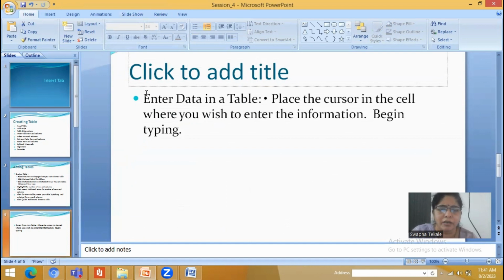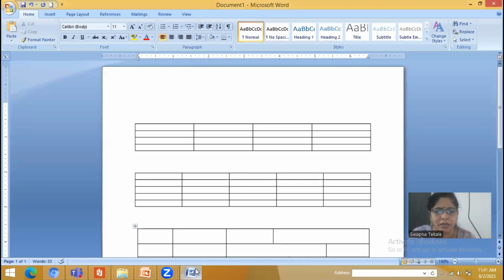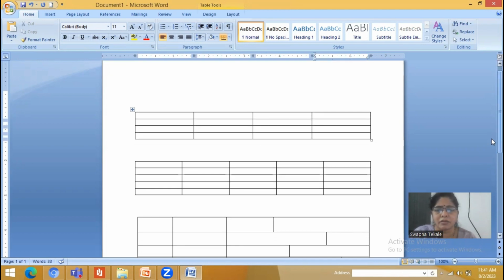Next is how to enter data within a table. I am going to show you how to enter data. As you can see here, put the cursor in the particular cell and you can enter data. That's it.